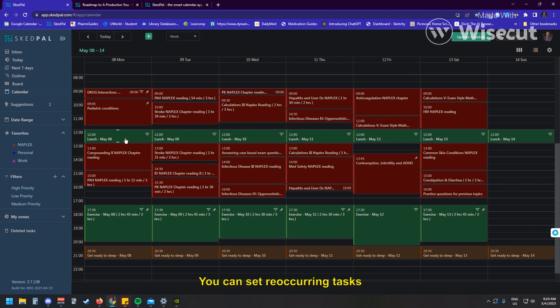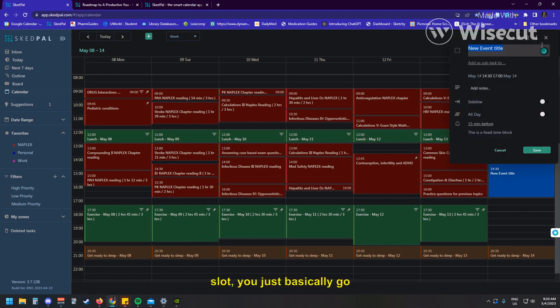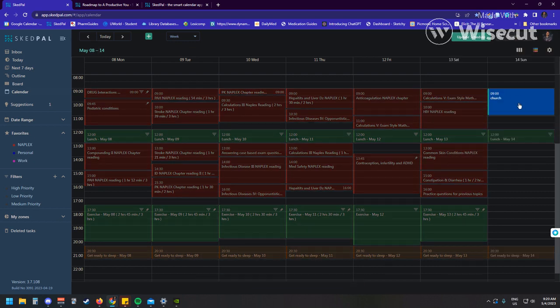You can set recurring tasks such as lunch, exercise, sleep. And if you want to set a locked slot, you just basically go onto the actual calendar and, just like Google Calendar, place in the things that you need to do. So let's say church on Sunday.